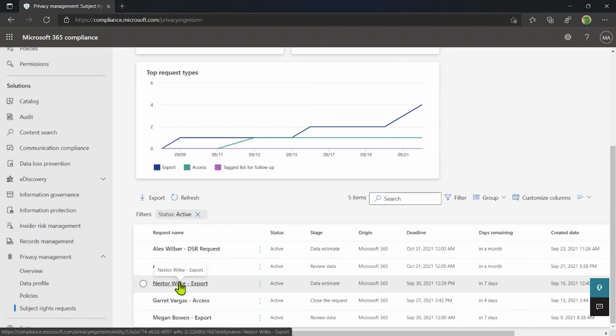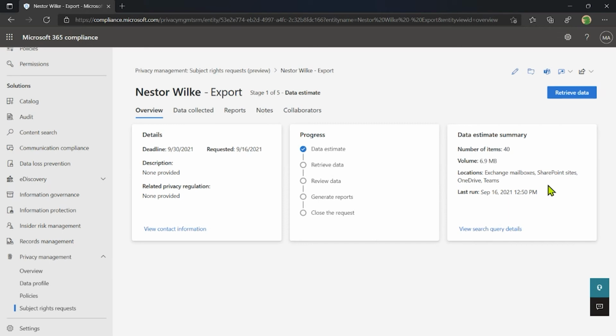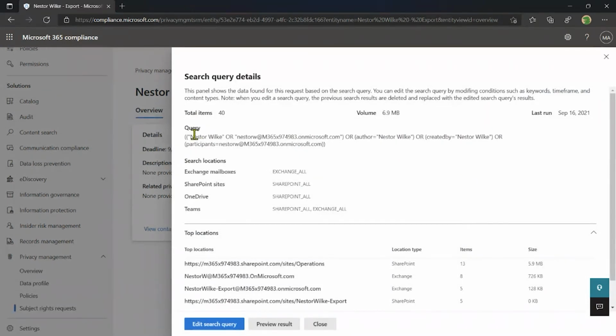So we've had a policy that I created a few days ago. We're going to look at one for Nestor that's in that data estimate stage. So it's created kind of that first search of information. You can see for his request, he had 40 items across various sites he was looking for. What I want to show off here is the search query details. So you can see here the query that was created by that information we put in. So it's his name. In this case, I put in his full email address.